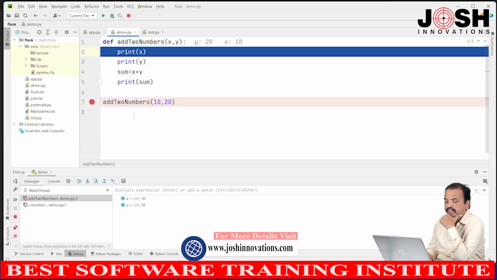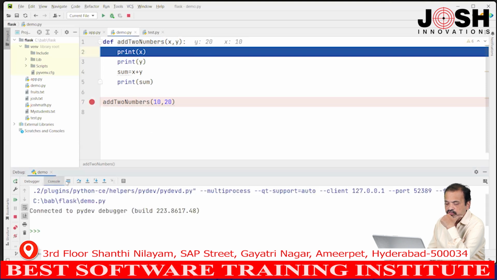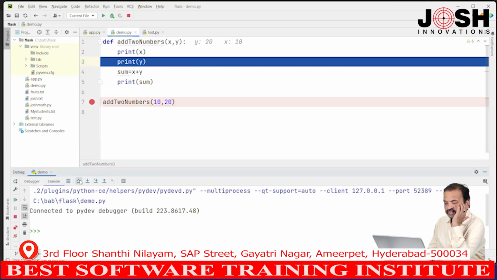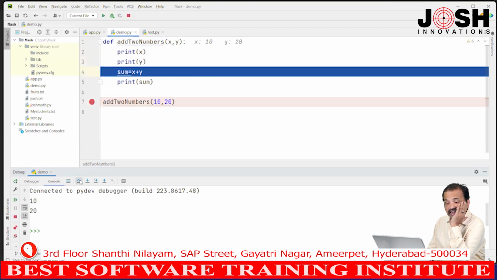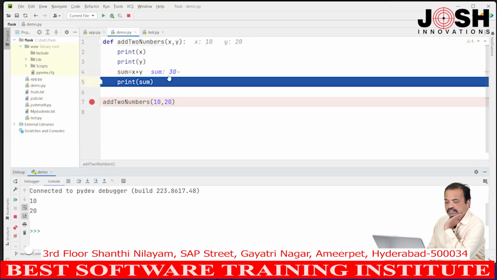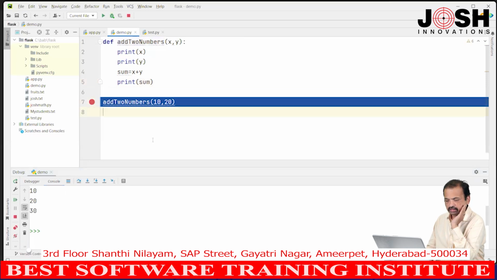Line number 2, see, when I execute this one, the value of x is 10, the value of y is 20. Please see here in the console, first it prints x, that is 10, next it prints 20, that is the y value, and next, sum equals x plus y, sum equals 10 plus 20. Now, the value of sum is 30. See here, it prints 30. Yes. This is a simple function, how to define a simple function.